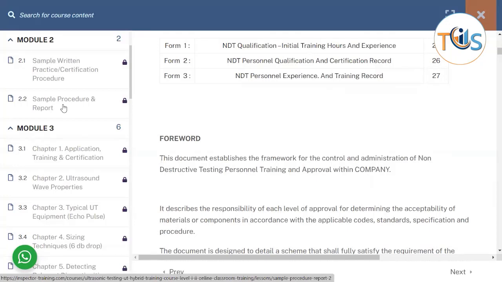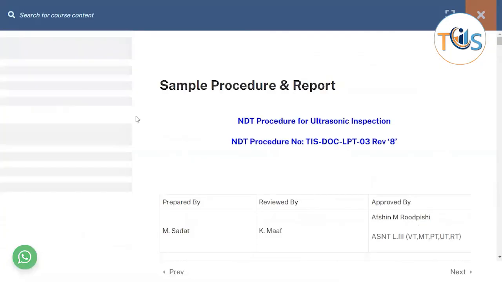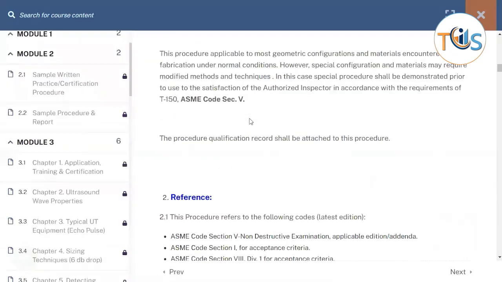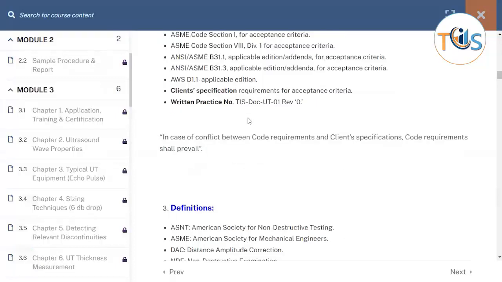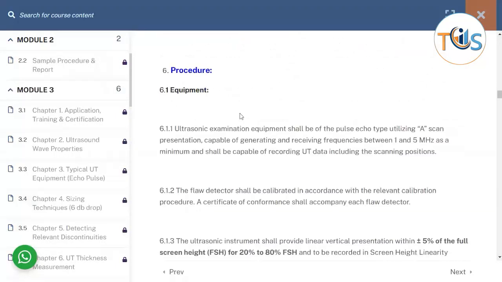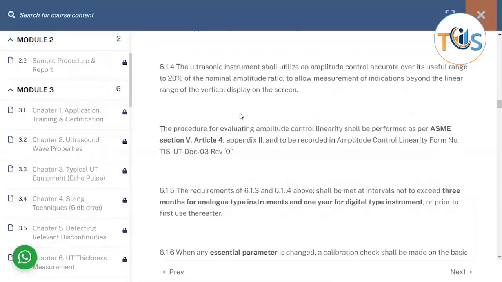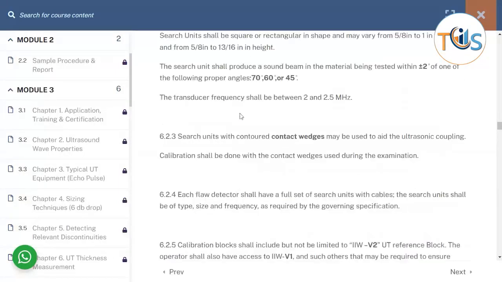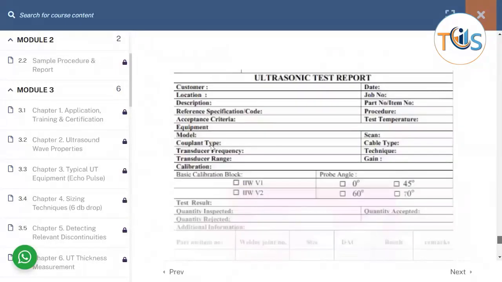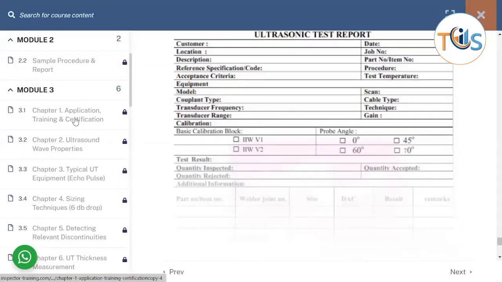Then the next one is sample procedure and report. So we go through a sample procedure, how a procedure should look, how it should be issued, what the different standards, scope, definitions, responsibility, personal qualification, and the actual procedure are, how the equipment should be set, and the actual sample report, which comes at the end here, and how to fill in the report.